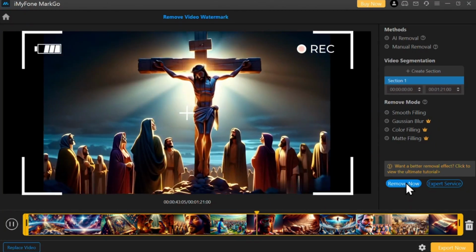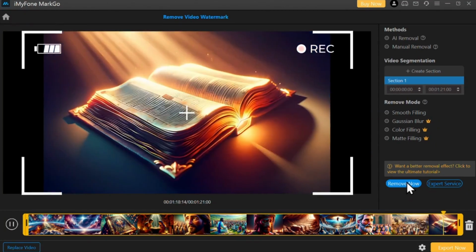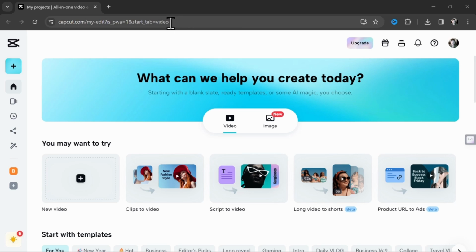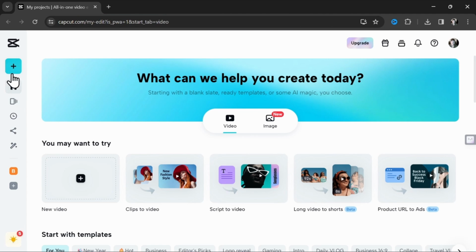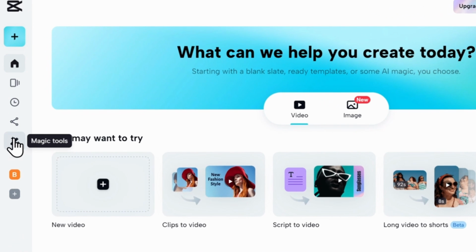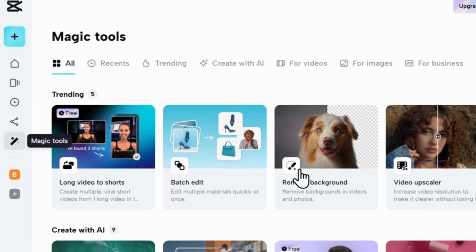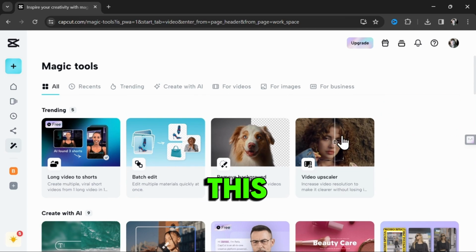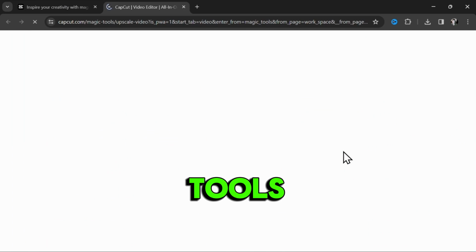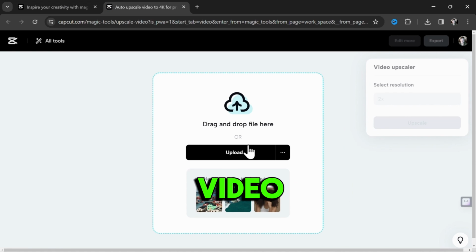Now this screen recording is almost ready to be used for your final edit, but first, I would highly recommend using CapCut's free browser version of their editor to upscale this video. So here in the online version of CapCut, you want to click the Magic Tools tab from the toolbar on the left. And for anyone unfamiliar with this version of CapCut, I would highly recommend checking out this suite of AI-powered tools. For this demonstration, I'll be using the Video Upscaler.